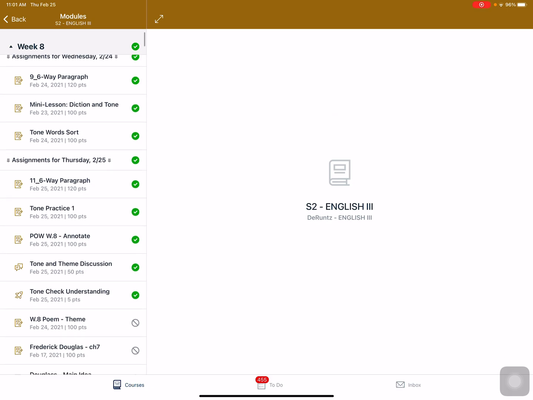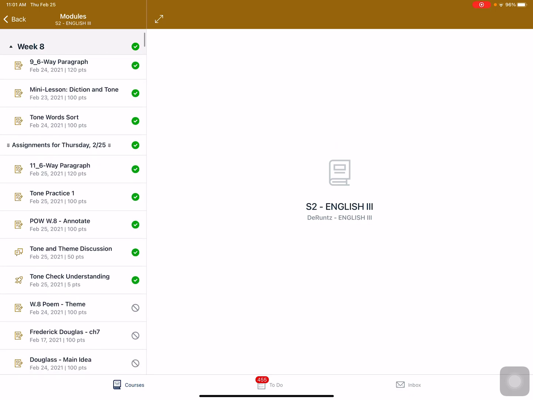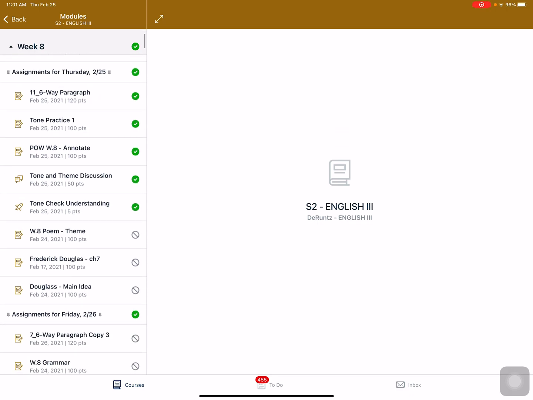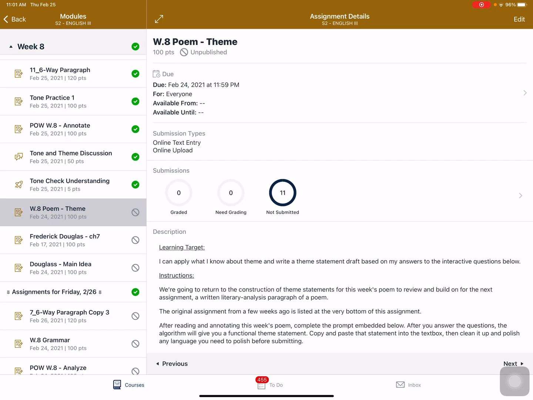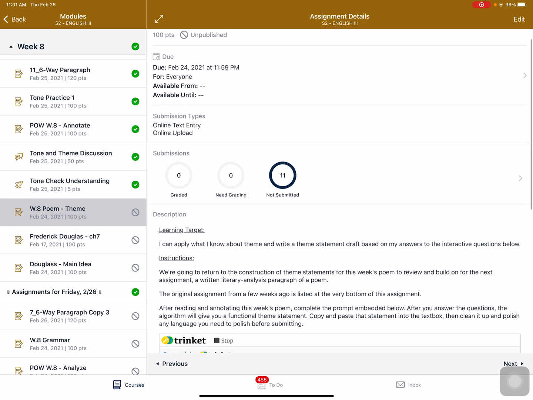to Thursday, you will see the week 8 poem theme assignment. You will click on that. Your learning target is that you can apply what you know about theme and write a theme statement draft based on your answers to the interactive questions below.